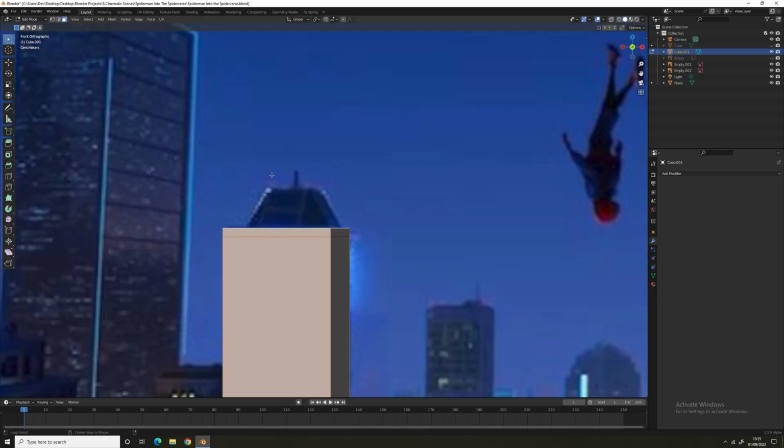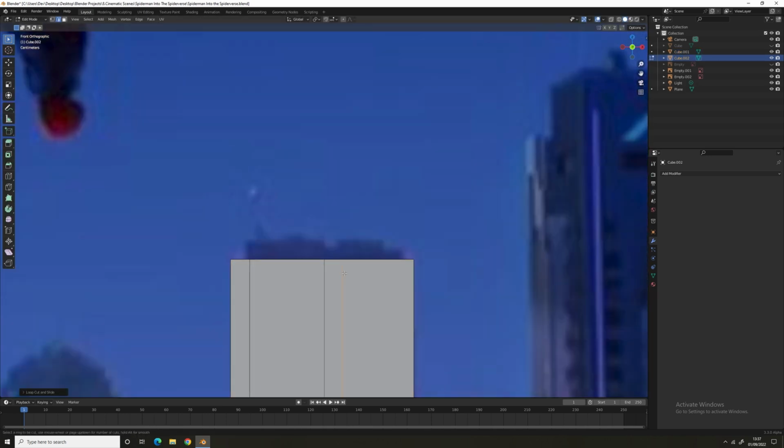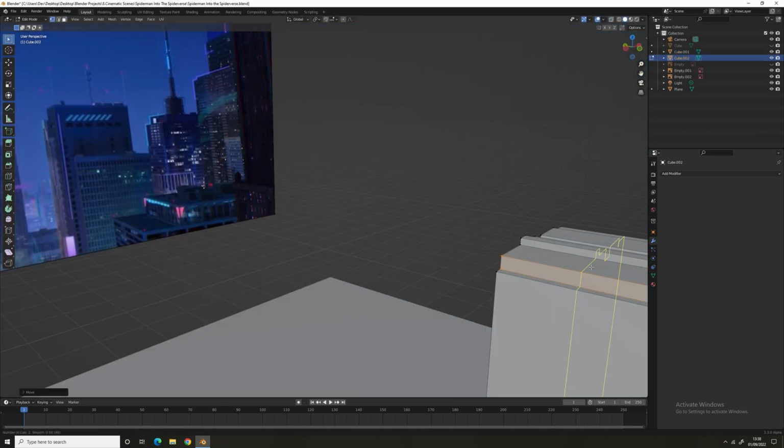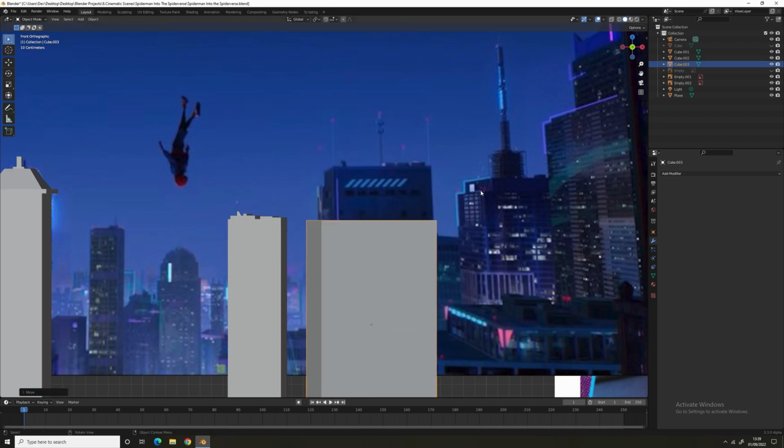Next, I started modeling the city from cubes, using inset loops and extruding out the faces. I just tried to match the shape of the buildings to the one shown in the reference.